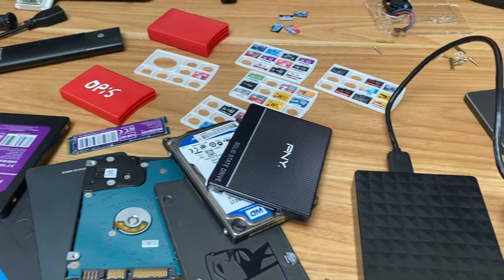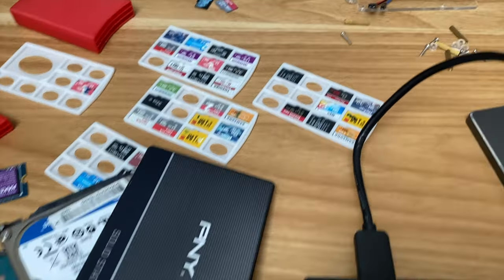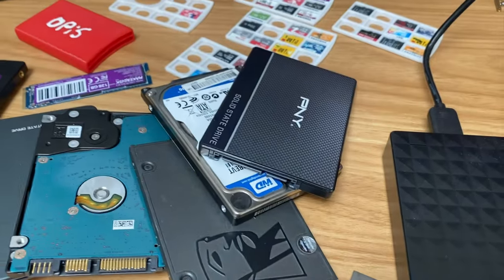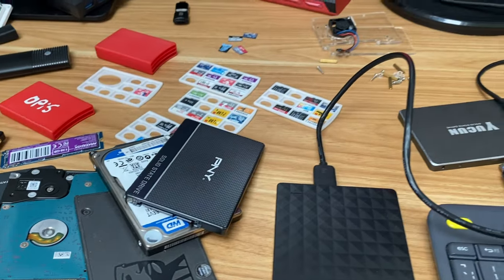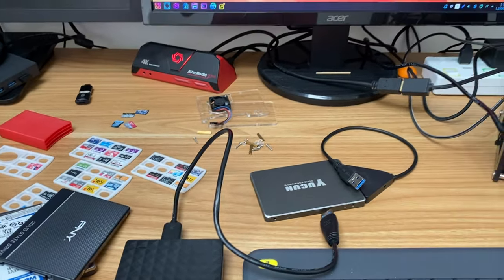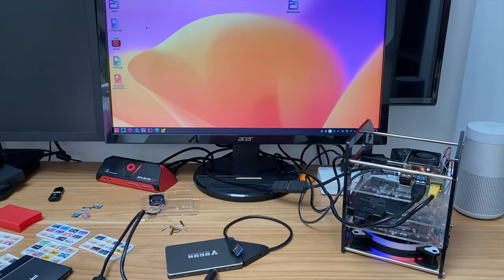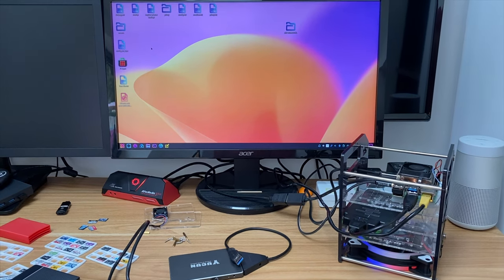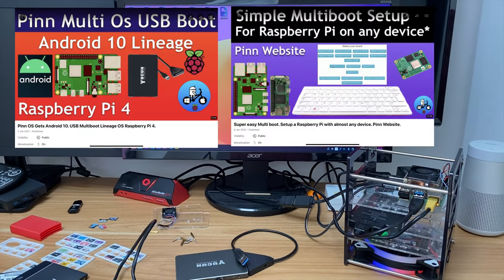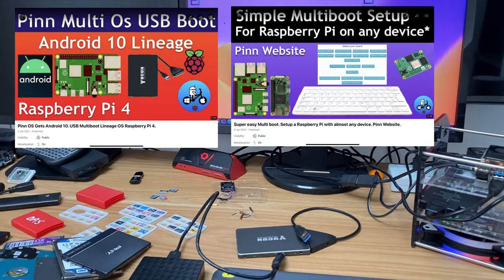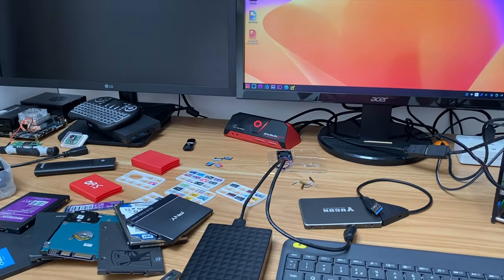And so when I try a new OS, I'll generally write it to an SD card, or a USB stick, or an SSD drive, something like that. And that works really well for me. But I had a question recently about running Android on a multi-boot system. And so I thought I'd better reinvestigate and see, because the last time I covered PinOS, it only supported up to Android 10, and that had only recently been added.